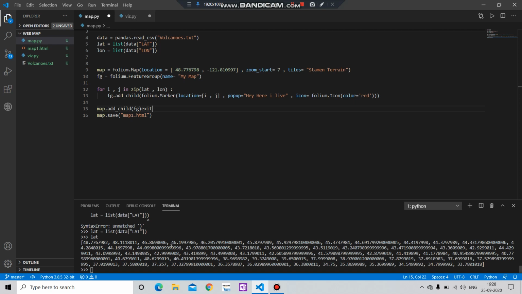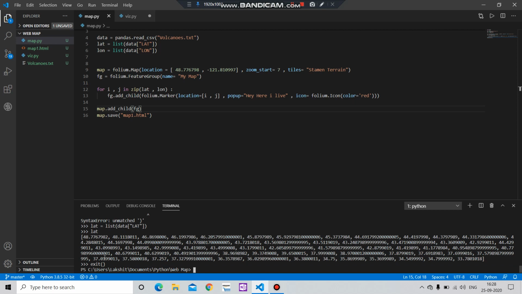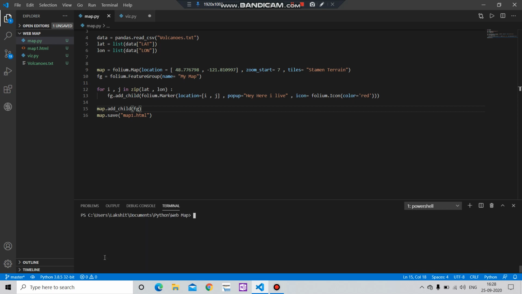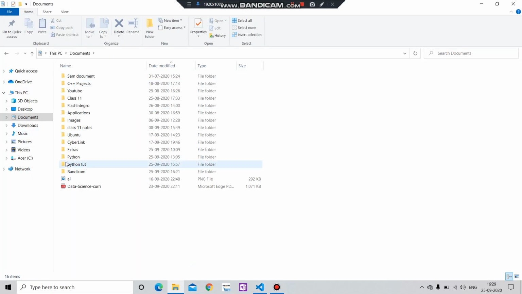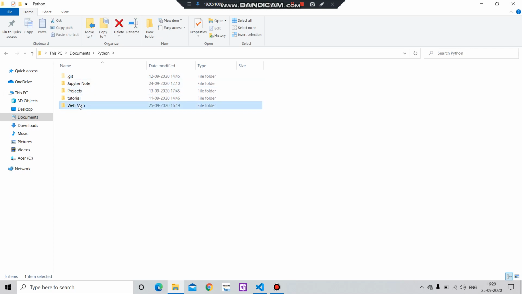Simply let me edit it. What I have done, exit, here python map.py. Hope it will run successfully. Yep, it has been successfully run. And if I go to the folder, map1 is the Python map, map1.